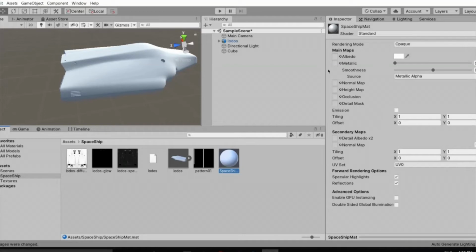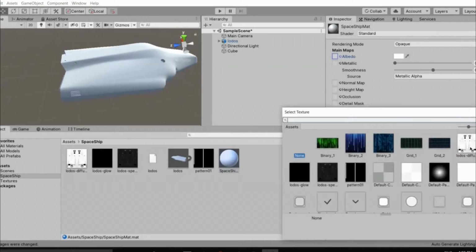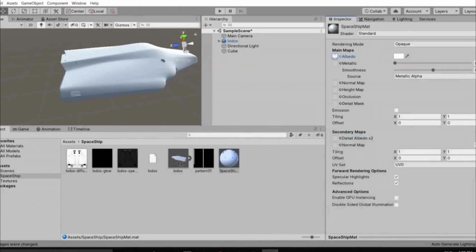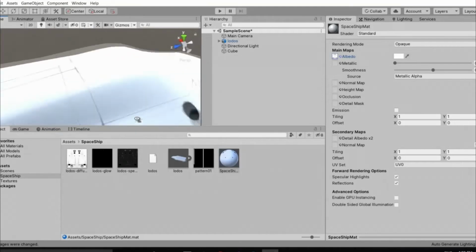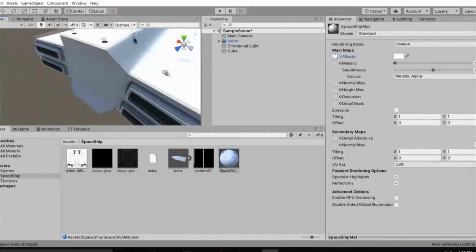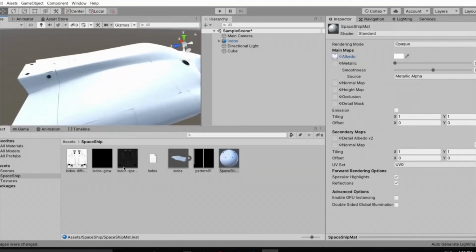Once the material has been created, just select this Albedo. The albedo is going to be our diffuse texture. Click on that diffuse and select it, and now just drag that material over the spaceship. As you can see, the spaceship has got its color right now, and now we have to use those other textures as well.